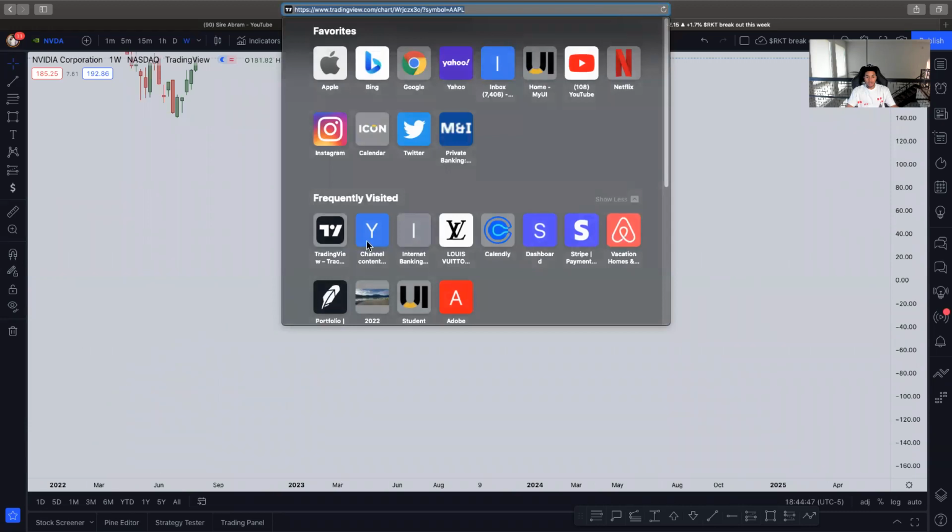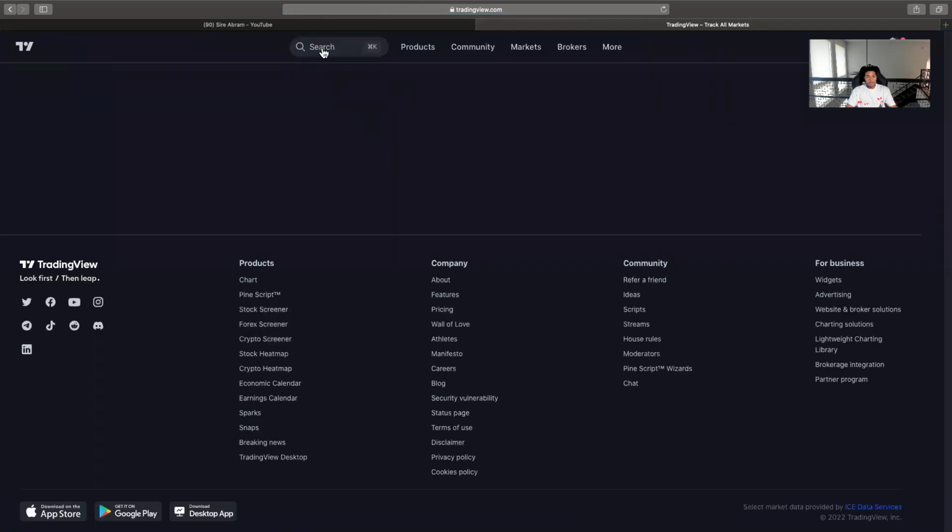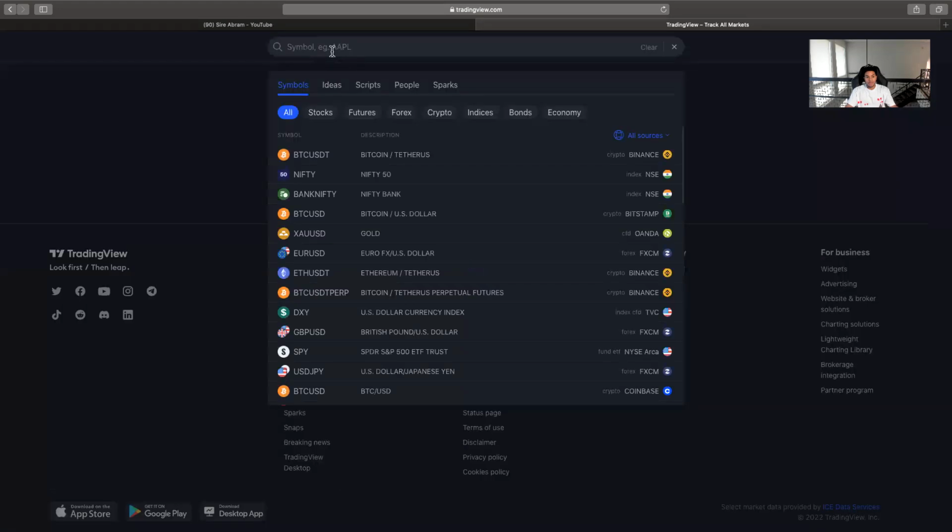So the way we're going to do this is we're going to start off with going to tradingview.com. And this right here is our search bar, okay? And it looks like it's not loading, but there's going to be a whole lot of stuff on this main screen, which is not really important.